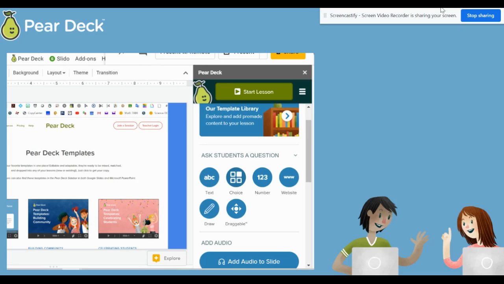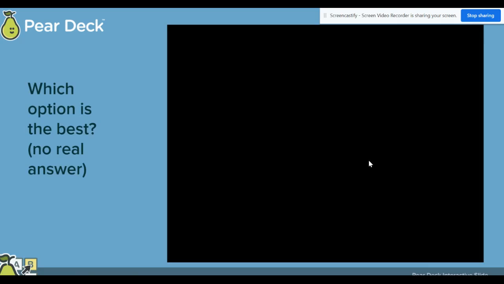When you open up Pear Deck, which will automatically be up here with your add-ons, you're going to have a menu on the right-hand side. This is what it's going to look like. The very top, this is where you're going to start your lesson to get the code to give to your students. And just underneath it is going to be where you get your templates. And then underneath that is how you're going to make your Google Slides interactive. So let's continue.